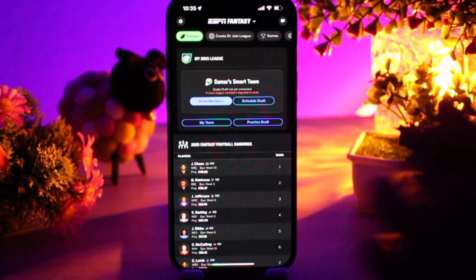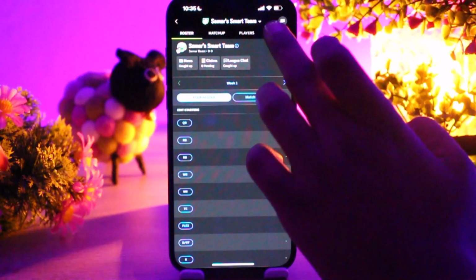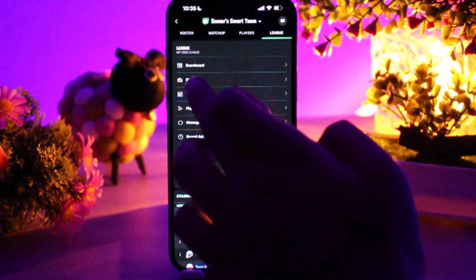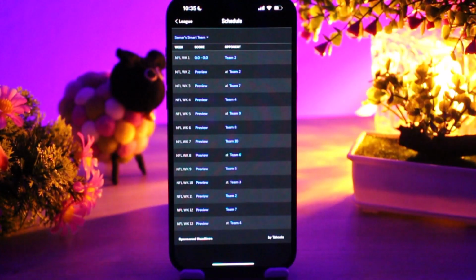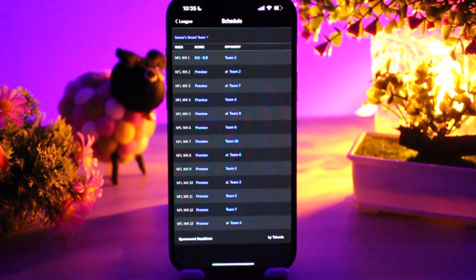Once you are in, tap on My Team. After that, look at the top right corner and tap on League. Now scroll down until you see Schedule or Schedule Settings, depending on your league setup. Tap on it to open your schedule option.